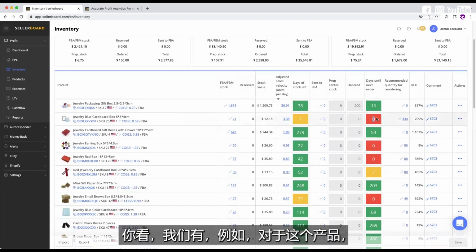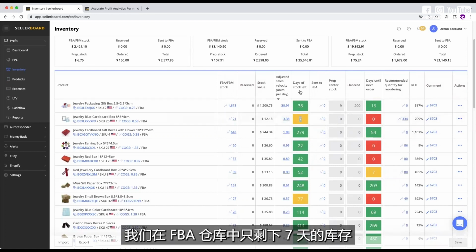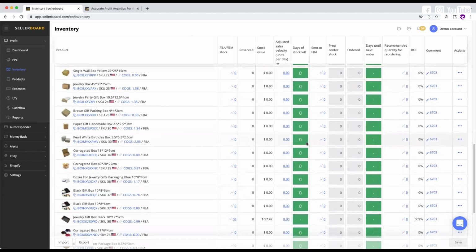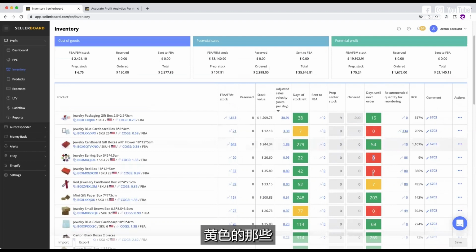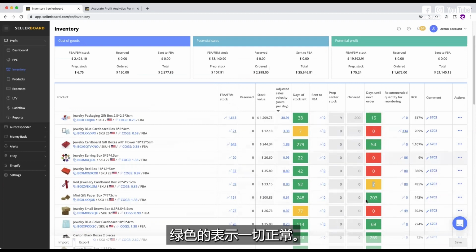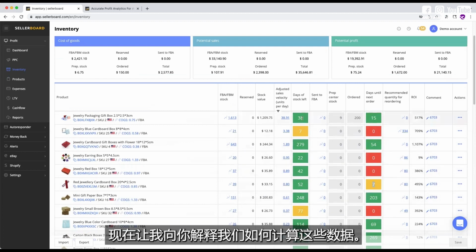You see, for this product, we have only 7 days of stock left in the FBA warehouse, and we are already overdue. We should have ordered another batch because we will run out of stock. The yellow ones mean that we will soon need to take action, and the green ones mean that everything is okay. So now let me explain to you how we calculate these numbers.